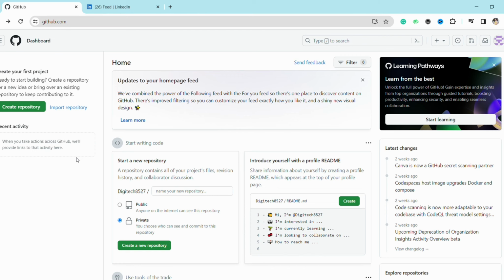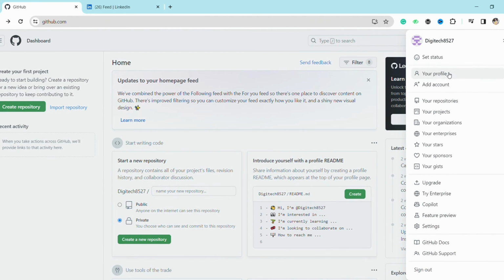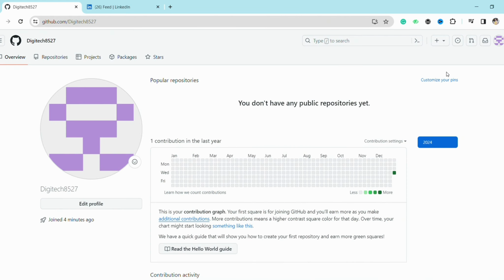So first of all, just open your GitHub on your web browser, and after that just log into your account. And once you're logged in, just click on the profile icon from the top right, and from here just go to your profile. And after that, all you have to do is just copy the URL from the top.